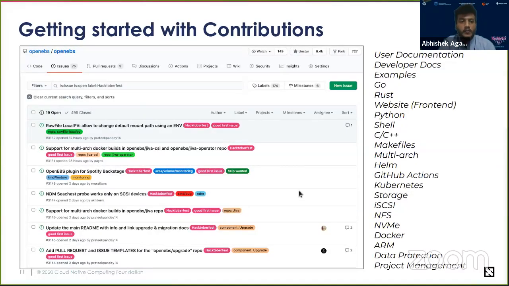Secondly, you can go to the issues inside the GitHub repos, and there you can find various issues with the label Hacktoberfest, good first issues. The good first issues would be a good place to start, as this is a complex project itself built upon Kubernetes. So you must have prior knowledge of Kubernetes before working with OpenEBS.